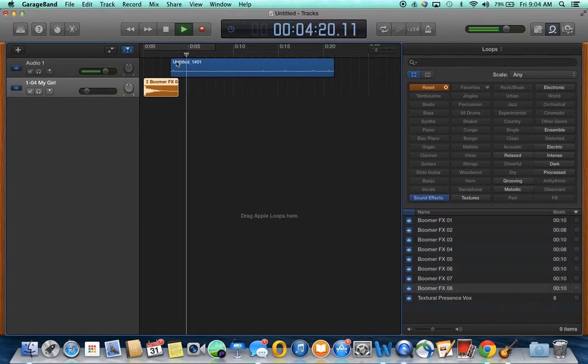GarageBand. Your students can use this to read their story. Okay, and I'm going to go ahead and make this a little smaller.